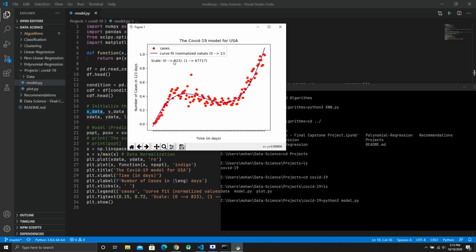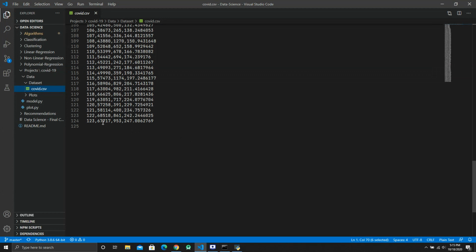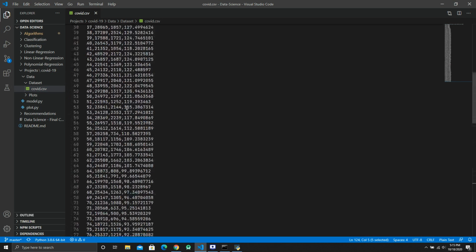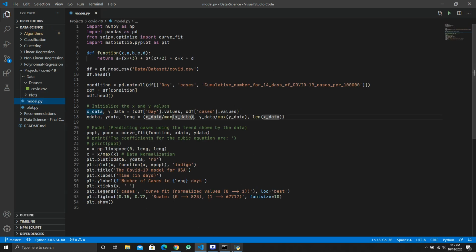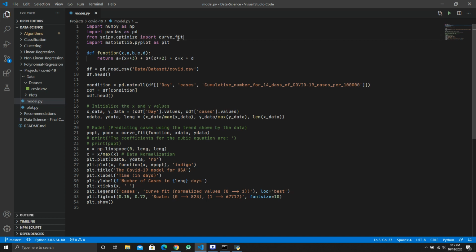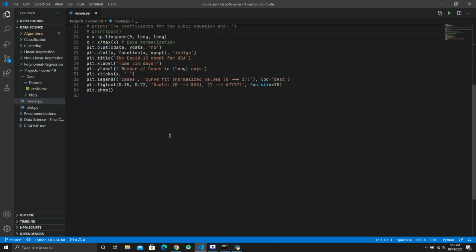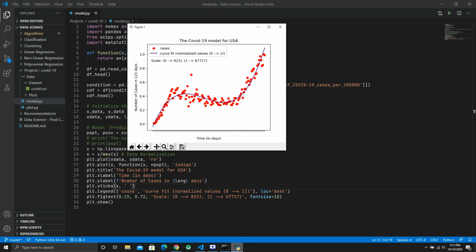In the scale, 0 represents 823 cases, and 1 represents 67,717 cases, which is just the number right here, as you can see: 67,717 and 823. So what SciPy, this package right over here, does is fit a curve through the data points, finding the best curve coefficients for this model.